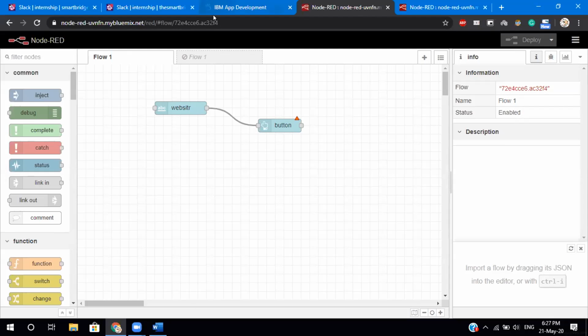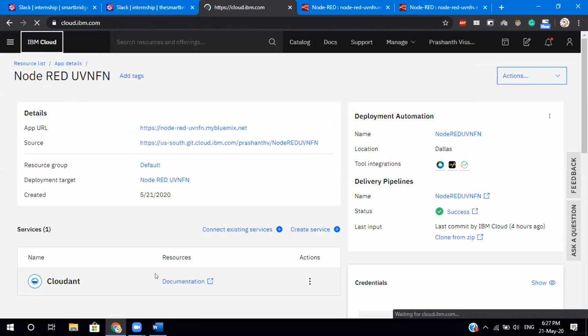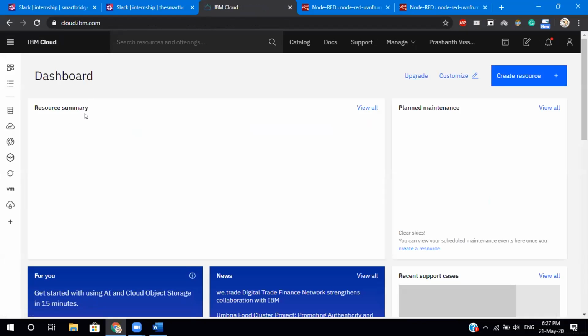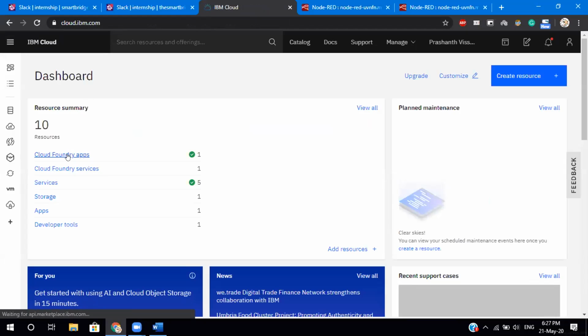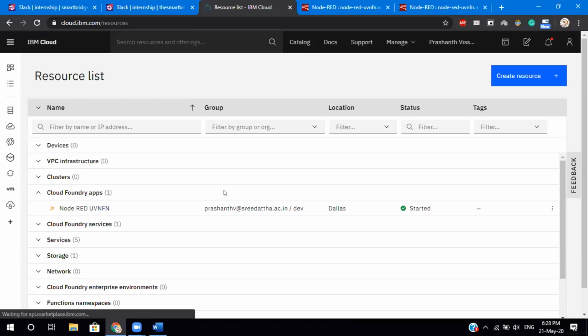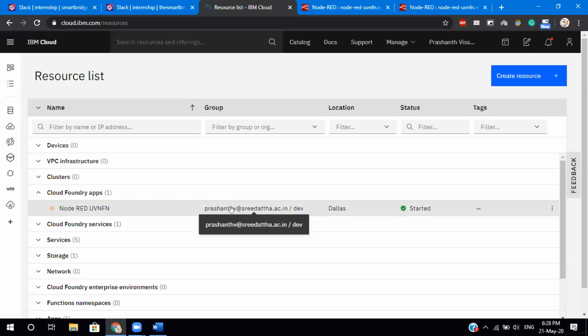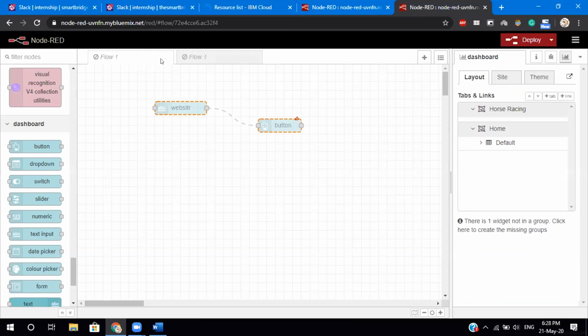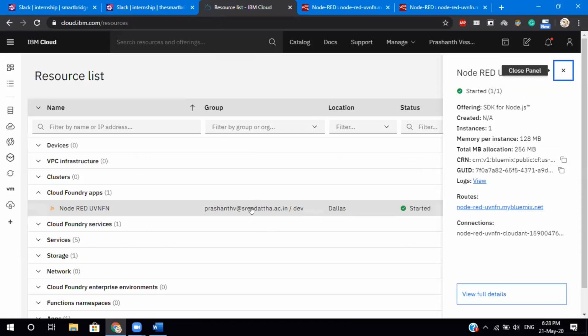All right. So if you want to access it from your dashboard, you'll go to dashboard and click on Cloud Foundry apps. And from Cloud Foundry apps, you'll be seeing your own email here. If you click on it, it's the shortest way to reach this page. So when you click on it, you'll be seeing routes here. You can click on this one. All right, it will take you to the Node-red page.